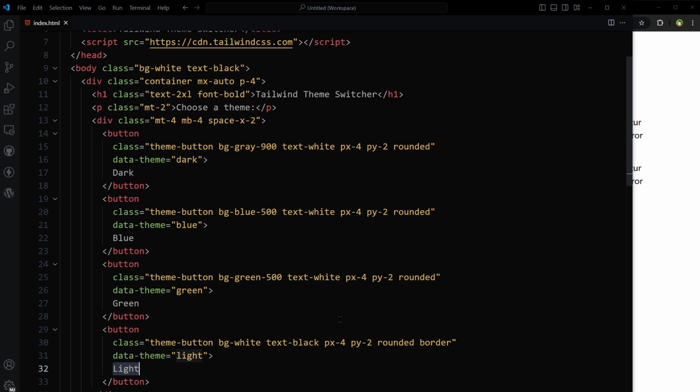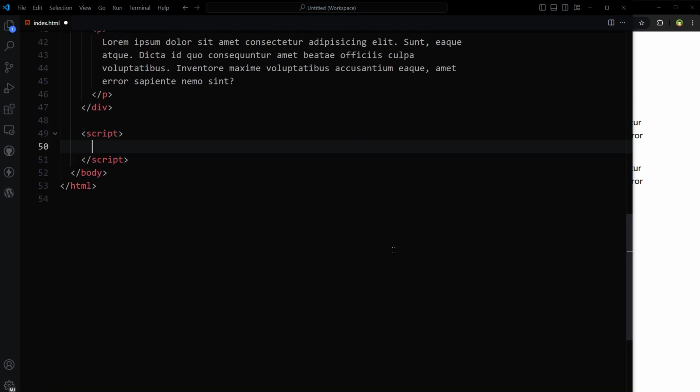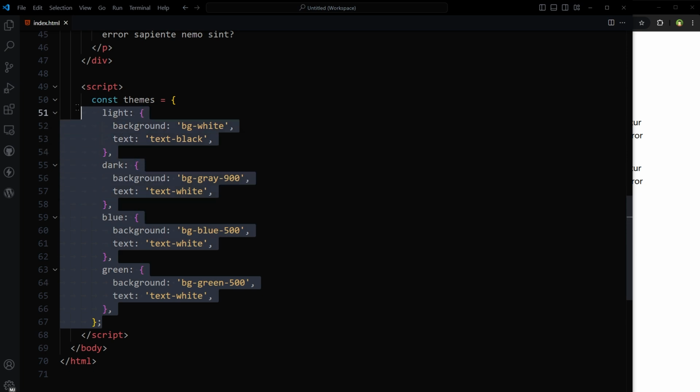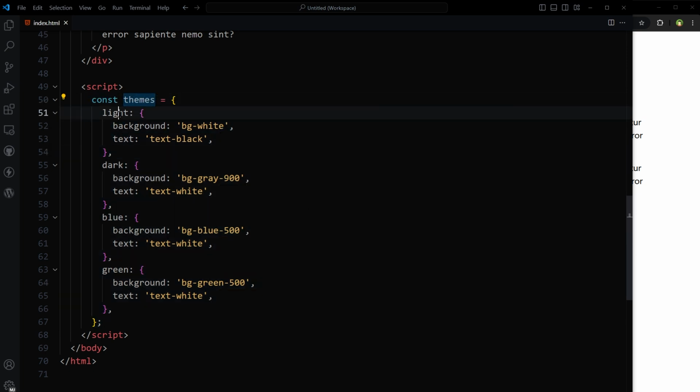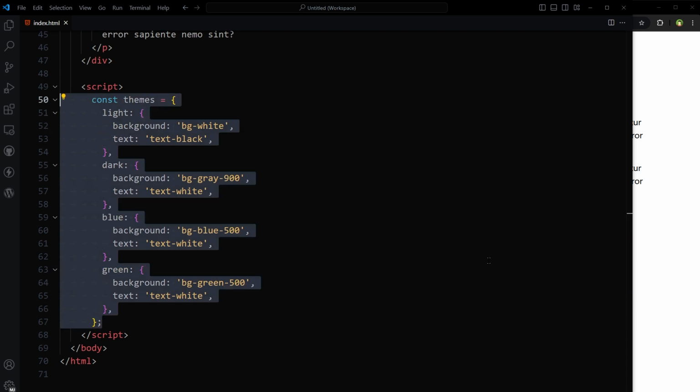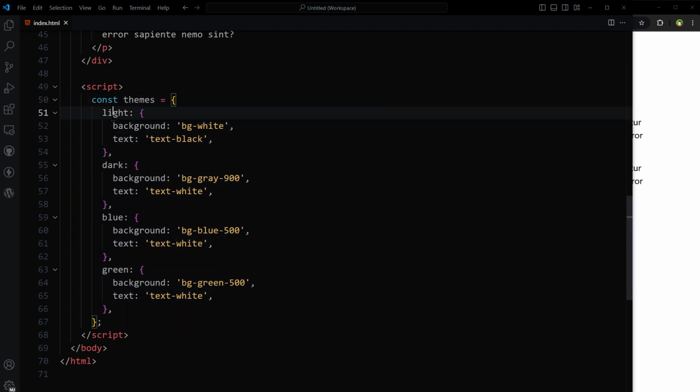So let's create an object of themes in JavaScript. This is our object, themes, with the keys light, dark, blue, green. For now, we are using background and text color for each theme. For light, background bg-white, text black. These are classes from Tailwind CSS. For dark, bg-gray-900 and text white. For blue, bg-blue-500 and text white, and so on. The themes object defines the background and text color classes for each theme using Tailwind's color palette.